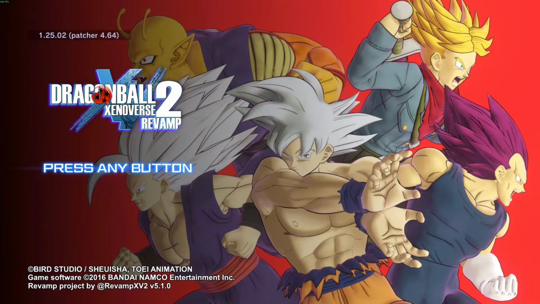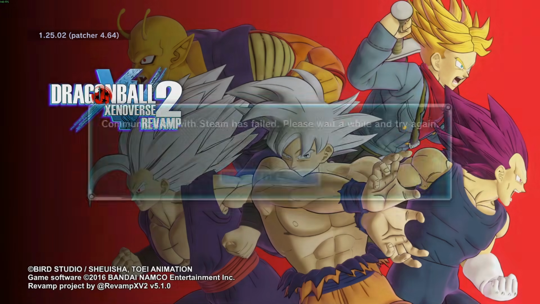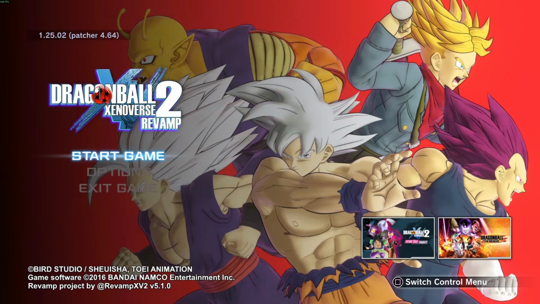And here we have it, Dragon Ball Xenoverse 2 Revamp on version 1.25.02 on the version 4.64 patcher. I'm honestly in disbelief. I still can't believe this mod. I mean, it may as well be its own game, honestly. But yeah, I'm still in disbelief that this has finally been updated. I'm so grateful to everyone in the Revamp team. This mod is just absolutely incredible.